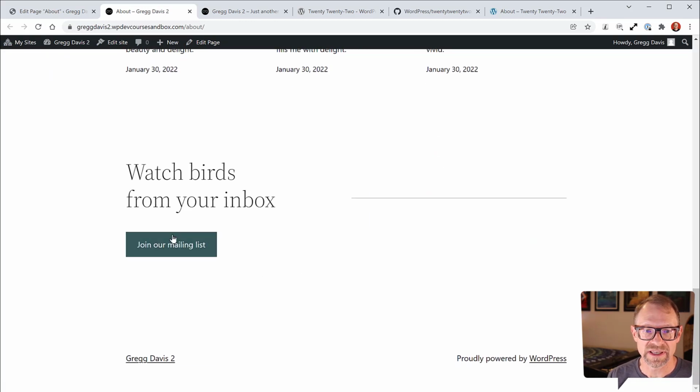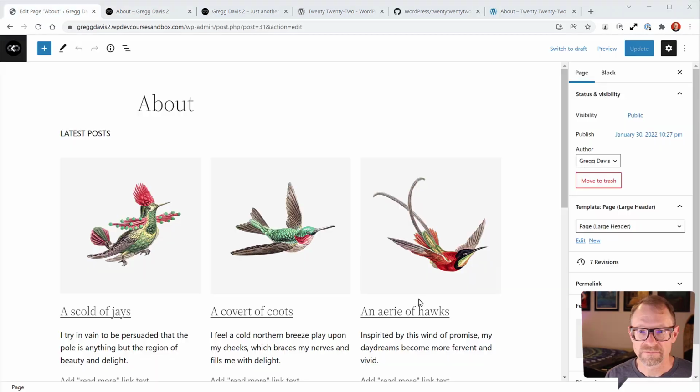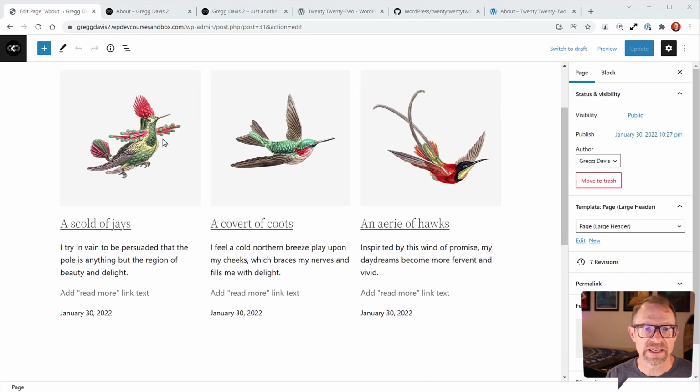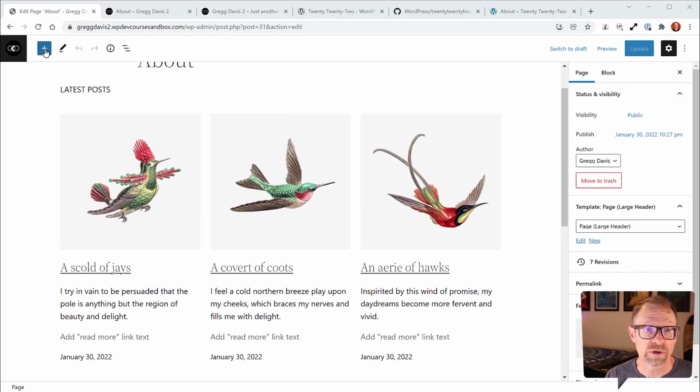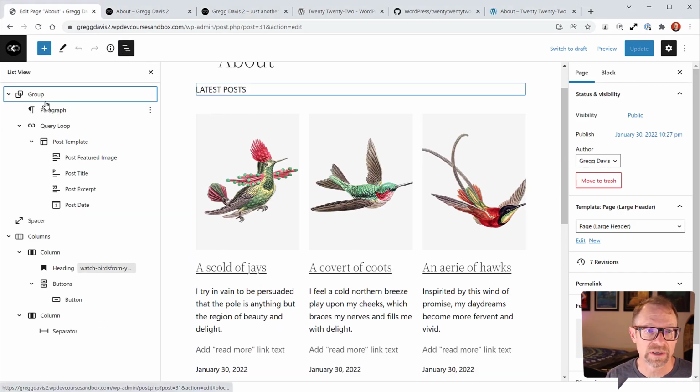And latest posts, and then join our mailing list. Great. Now, looking at this latest posts block or group, let's look at it real quick.